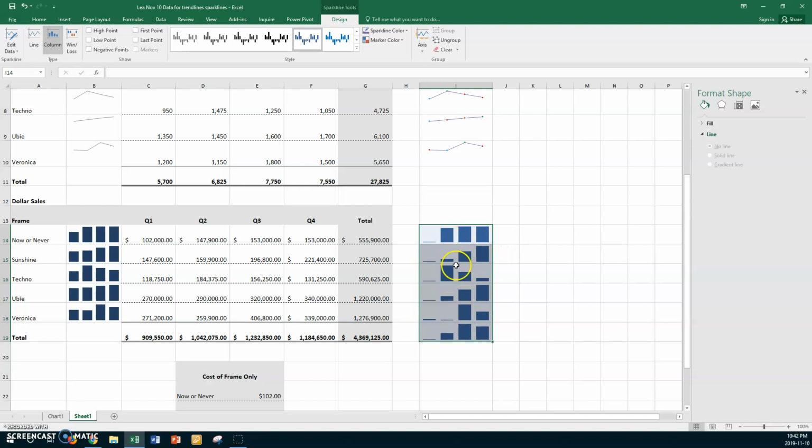Now, mine look different than yours. Why? Because I haven't put the minimum value to 0. So one more time, we go to Axis, and we want the vertical axis minimum value. Go to Custom, and we want it to be 0. All you have to do is click OK, and now yours look like mine.